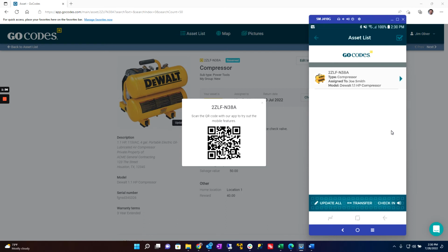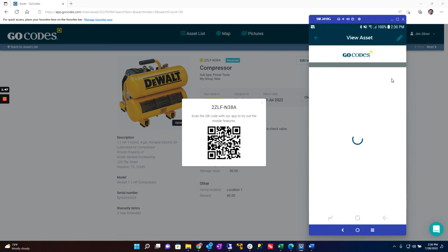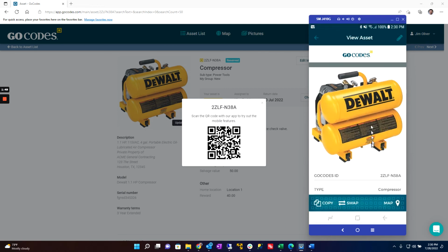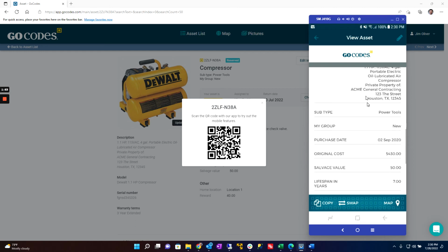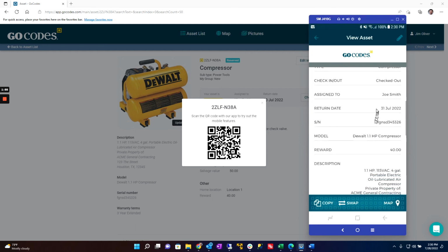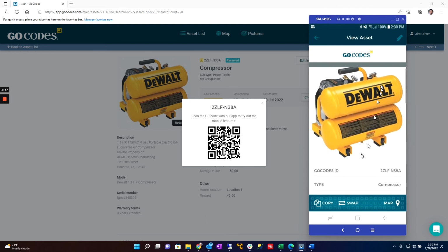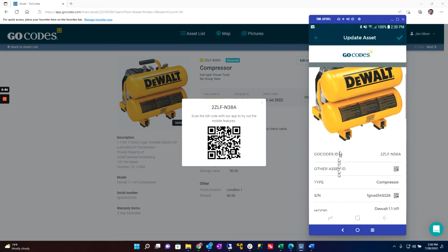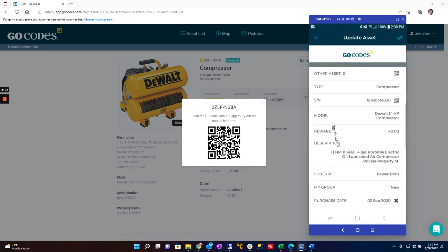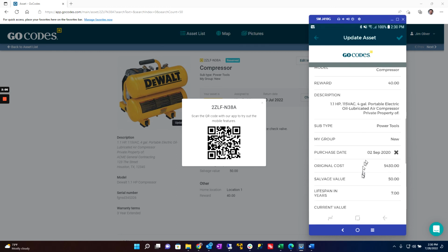Let's now look at viewing and updating information related to the asset. To view or update information, just tap on the asset and you'll be presented with the full information for this asset. Tap the pencil icon towards the top right to edit the data fields for your asset. Once you're done editing, tap the checkmark icon towards the top right of the screen.